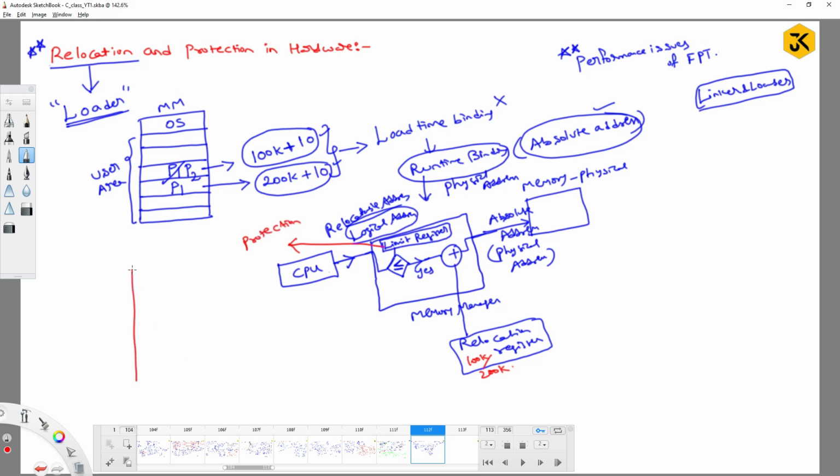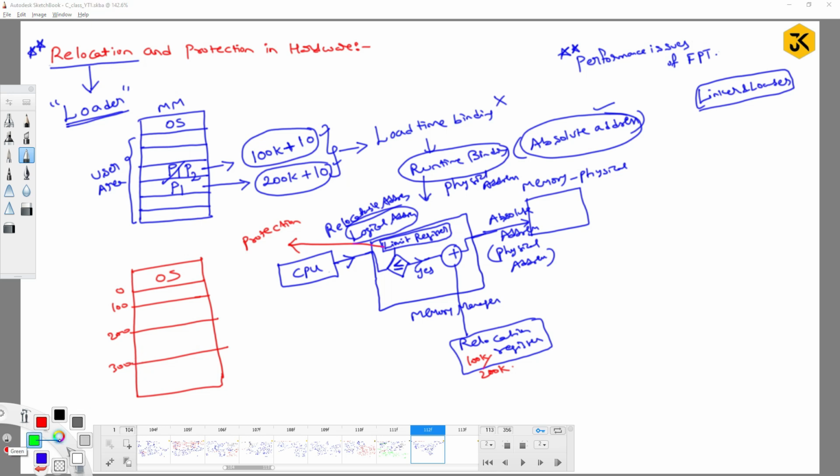Try to observe. If I say this is the main memory where the operating system will reside, and suppose for example this address is 0 to 100, this address is 100 to 200, this address is 200 to 300, like that. For example, our process might load in the location 201k to 300k. Then what will be the relocation address? The relocation register contains 201k. And at this particular point, what will be the label address? The label address is something like 1 or 2 or 3, it might be anything.